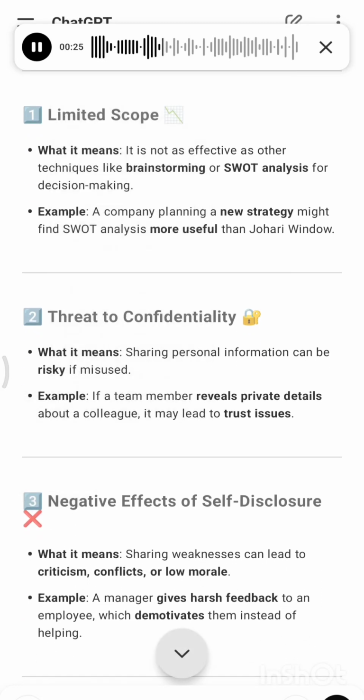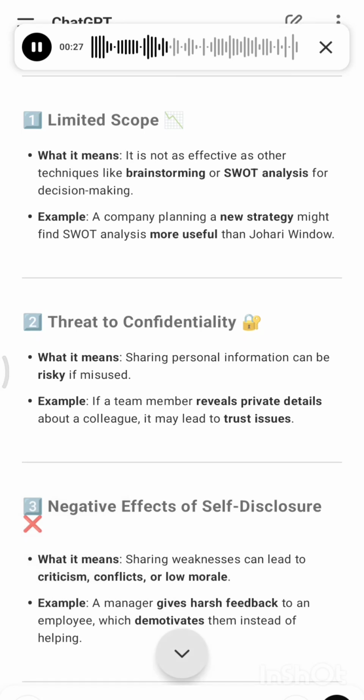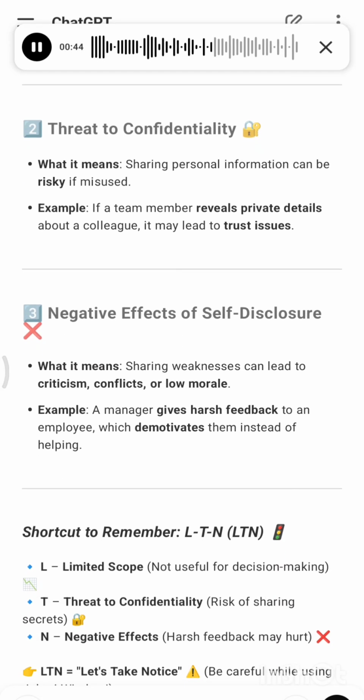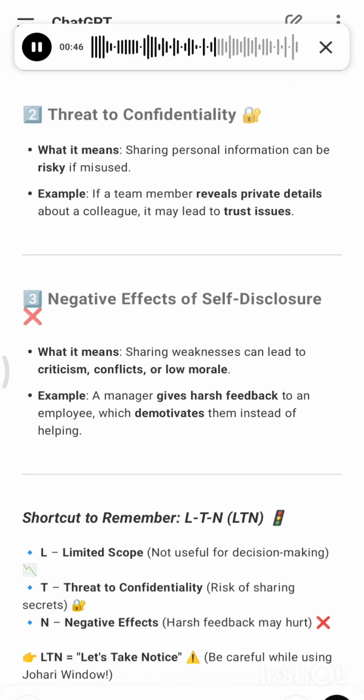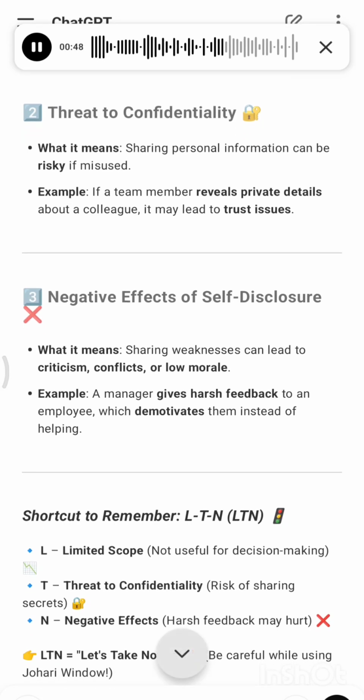Threat to confidentiality. What it means: sharing personal information can be risky if misused. Example, if a team member reveals private details about a colleague, it may lead to trust issues. Negative effects of self-disclosure. What it means: sharing weaknesses can lead to criticism, conflicts, or low morale. Example, a manager gives harsh feedback to an employee, which demotivates them instead of helping.